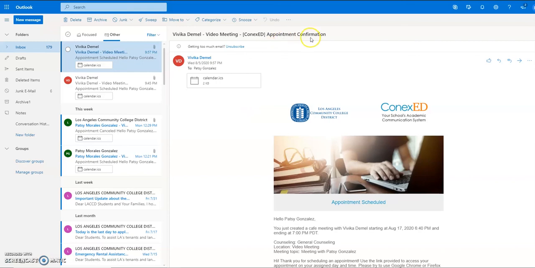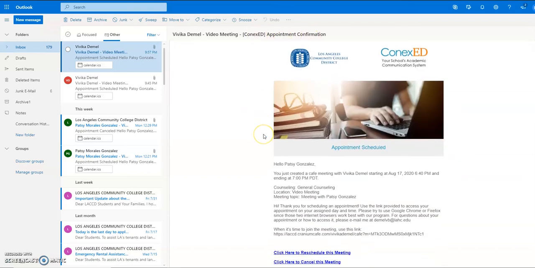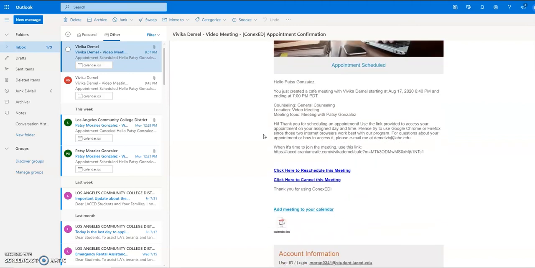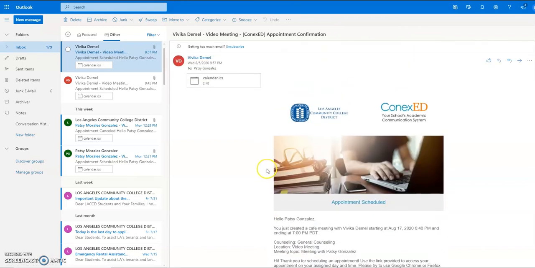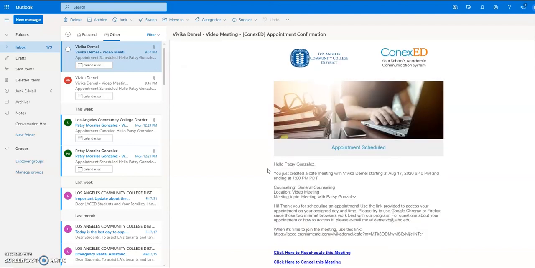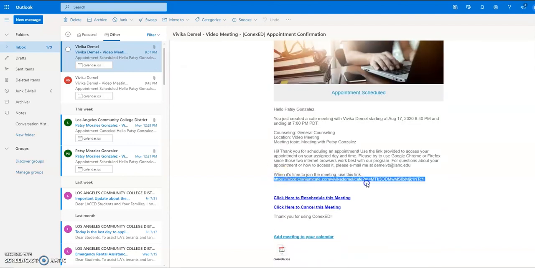This is an appointment confirmation from ConexED letting you know that you have successfully created a counseling appointment at LA Harbor College. So if you ever need to reschedule your meeting, you can press on here and reschedule. If you need to cancel, you can cancel here. ConexED will also email you the day of your appointment, at least 5 to 15 minutes before your appointment, and will also give you the link on here. So again, it's important to read over this email, but on here what you can do is copy and paste this into a new tab, and it will open up the video appointment or telephone appointment with the counselor.